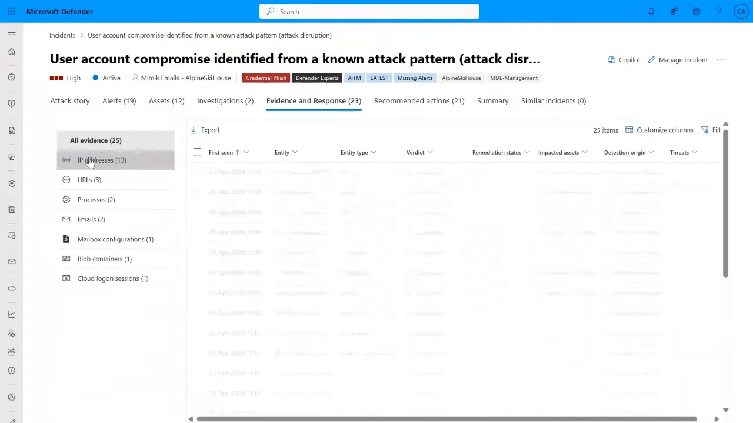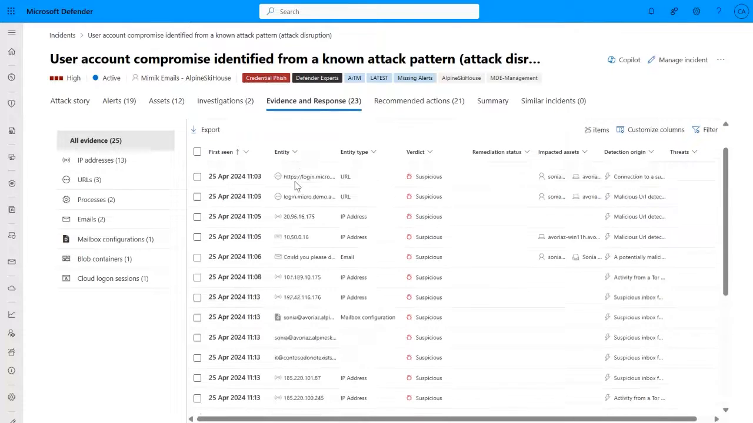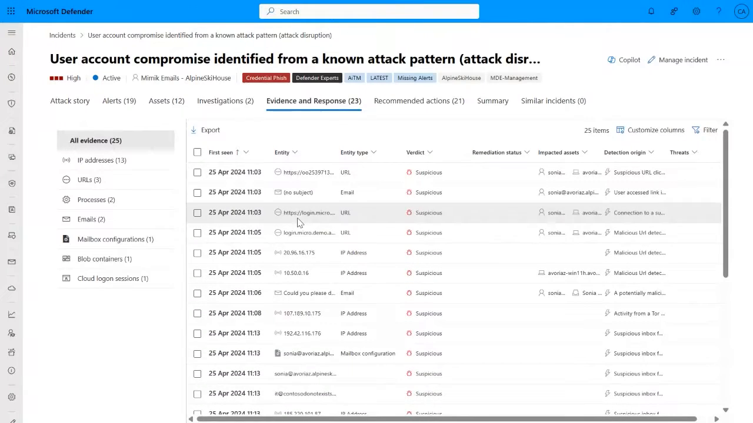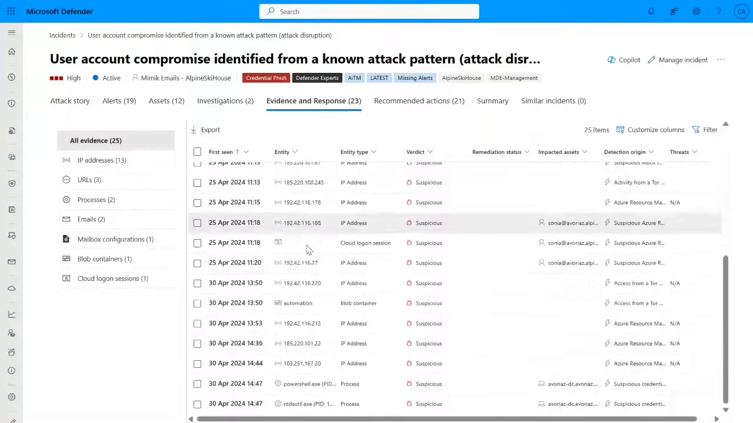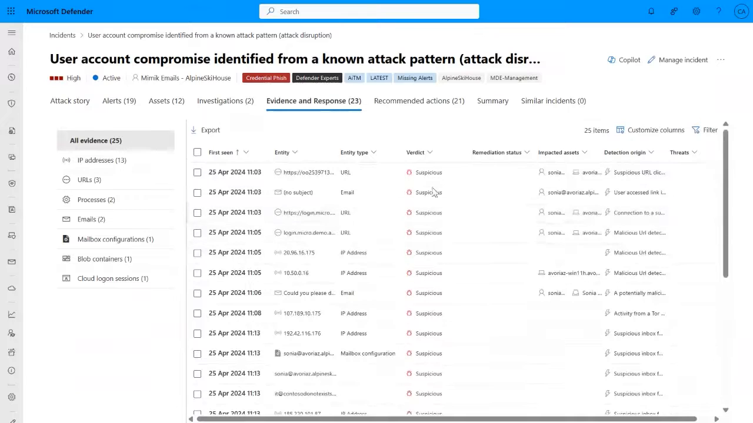We also have a view of all of the different assets which have been identified within the incident as well, and then we can make a determination as to whether these things are malicious or not. So you can see there's a number of things like emails and URLs and IP addresses, and if there were files, there would be files in there. Any particular entities that are part of the scope of the incident, and I can see how they've been identified from a verdict perspective.